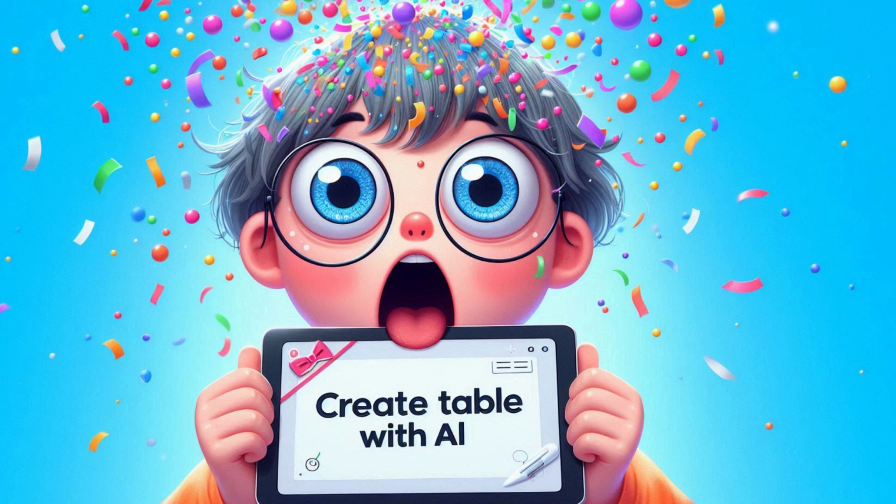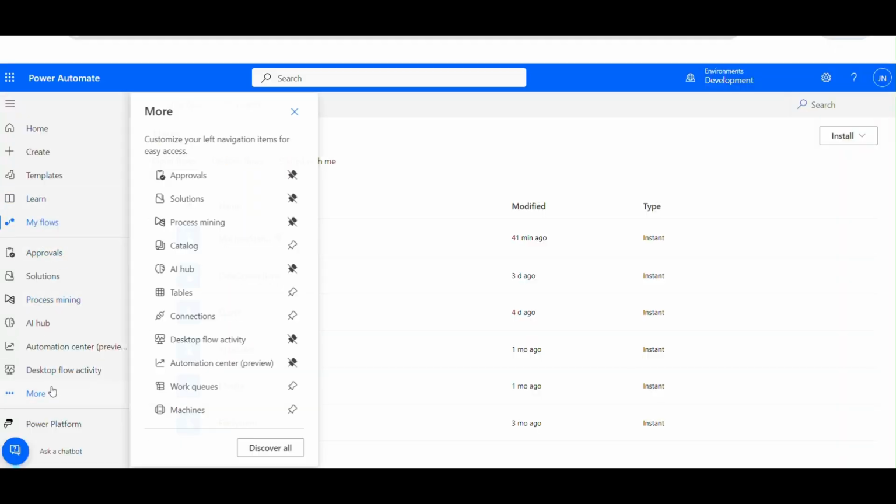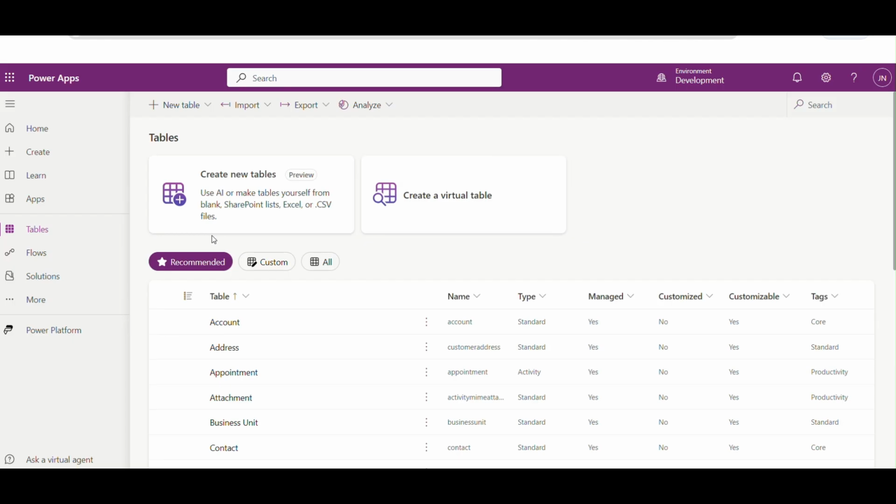So in today's video, we will be seeing how we can create tables in Power Automate and how we can create a table with Copilot in Power Automate, right? In order to go to the table section, we just have to go into Power Automate, and if it is not visible here, you click on More and then you can click on Tables. Once you click on Tables, you will be able to see this kind of Power Apps page, right?